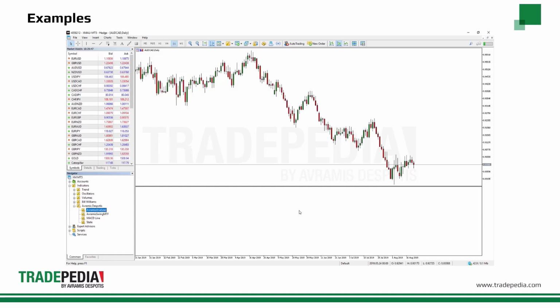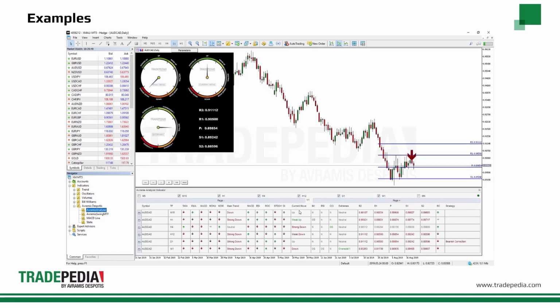After attaching the Avramis Analyzer, you can clearly see how the indicator is analyzing all the different trend and momentum indicators and automatically identifying the main trend direction, the current move, price extremes, big reversal candles, and pivot and support resistance levels on multiple time frames. The indicator is also highlighting various trading strategies whenever a strategy is available.